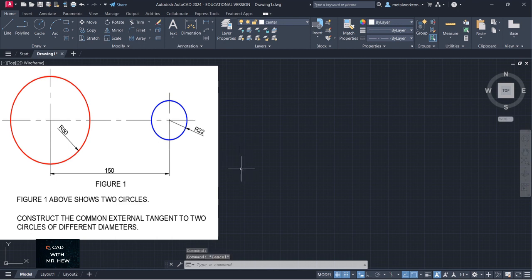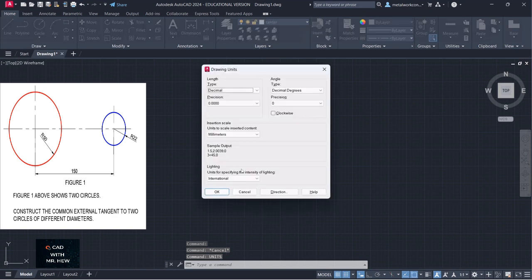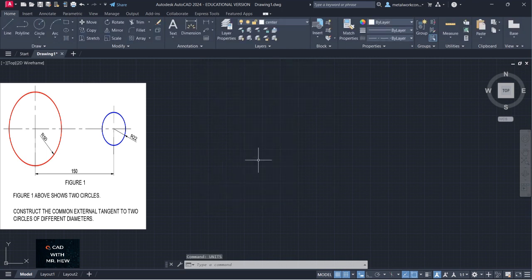All right, the next thing we're going to do, we're going to type units to make sure that we're in millimeters, the metric system. For the precision, I'm going to choose 0 for today's drawing. All right, the decimal degrees, that's the decimal in degrees, 0 precision. If you wanted to change it, meaning more decimal places, you could change it there. All right, this is a sample output. We're going to click OK.